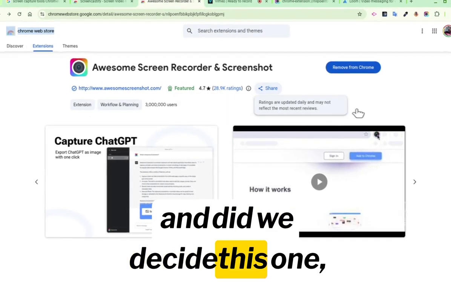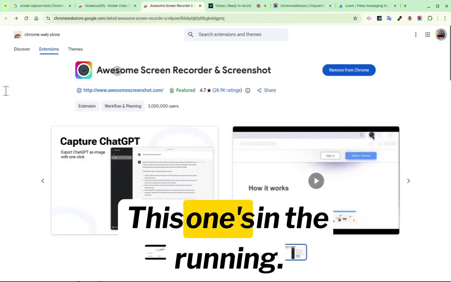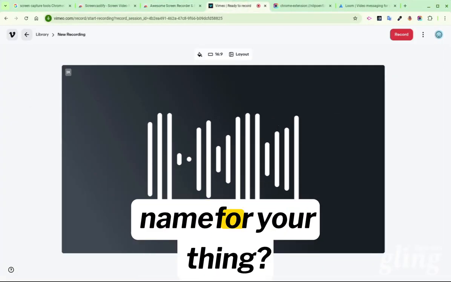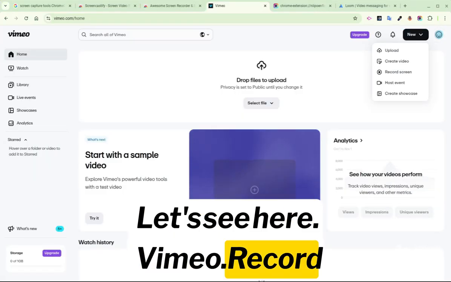And did we decide this one? If it's still open, that means I didn't kick it. Yes. Okay. This one's in the running. Vimeo, do you have a better name for your thing? More actions. Let's see here. Vimeo record screen. All right.